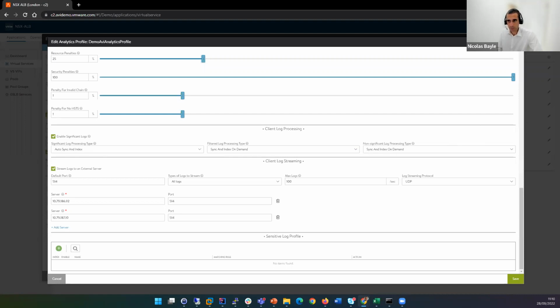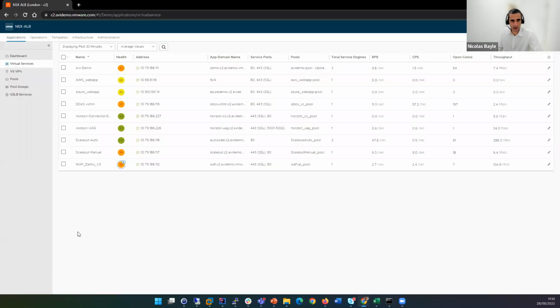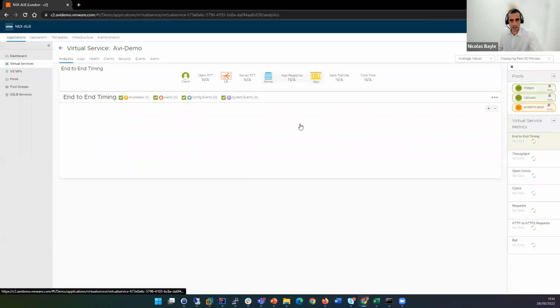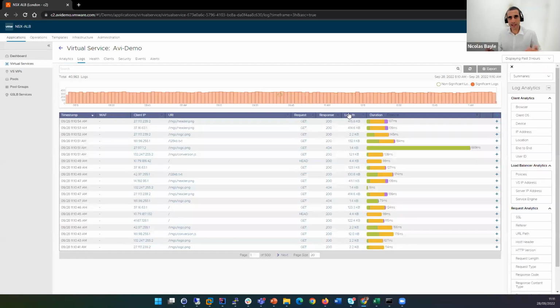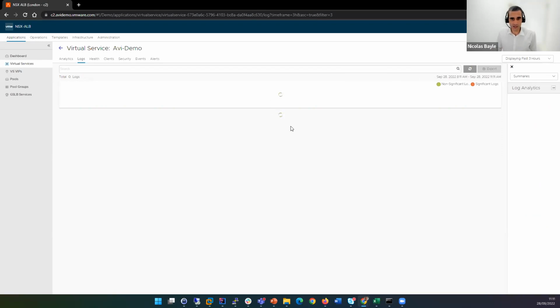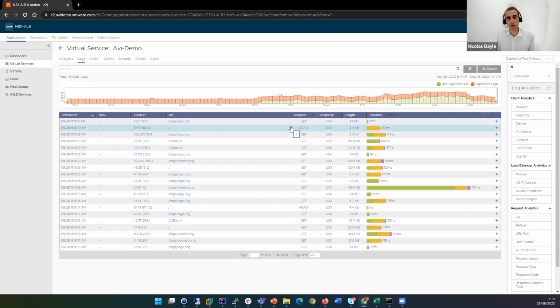And that's why sometimes when I go on my logs, on my AVI demo virtual service, and if you request, let's say, the past 3 hours here, you see it takes some time. Because for those significant logs here, probably we need to index them. So again, it takes some time. We need to sync them, especially if I enable this non-significant category here. You see, it's going to take some time for the AVI controller to process this specific request that we are doing.